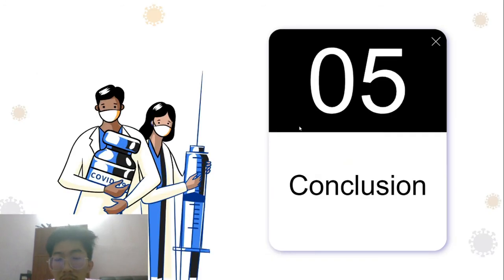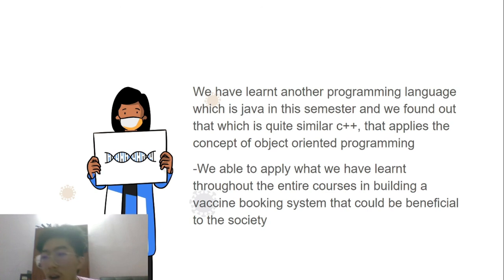So the final thing is the conclusion. Basically we found out that Java is quite similar to C++, which we previously learned in semester 1 and semester 2. It also applies the concept of object-oriented programming, so we have some advantage to catch up. It's not really hard for us to learn it all over again. It uses the same concepts, which are object, class, and it also has abstract methods.